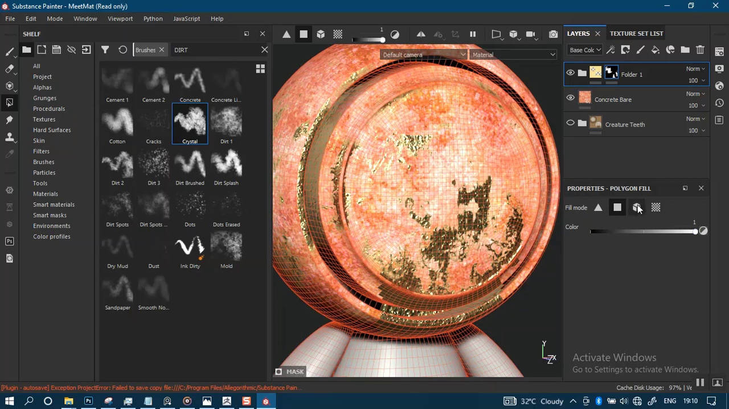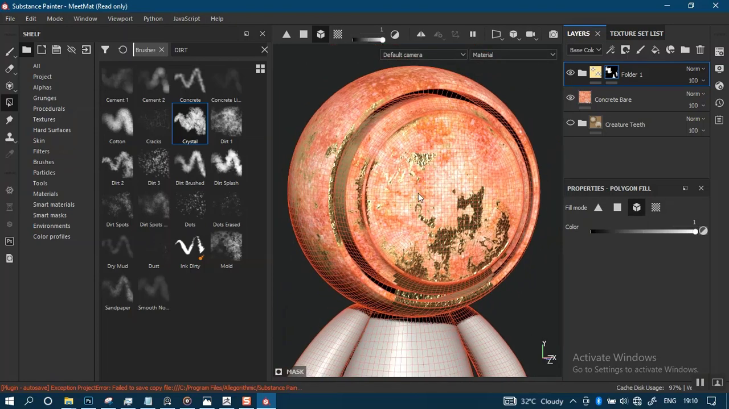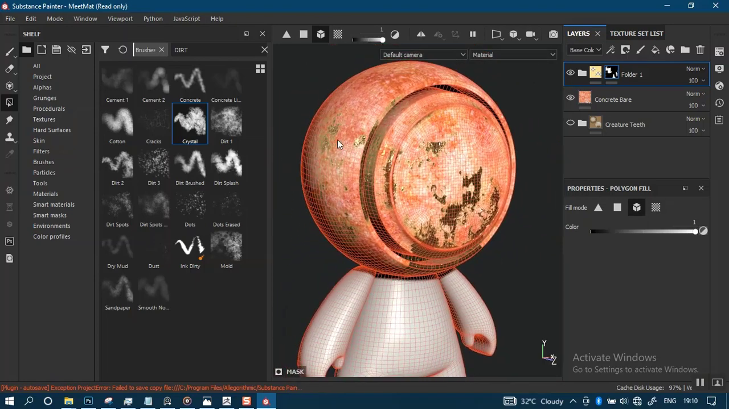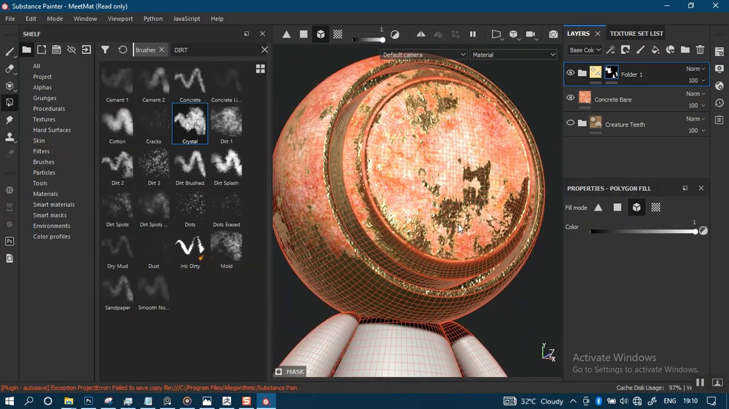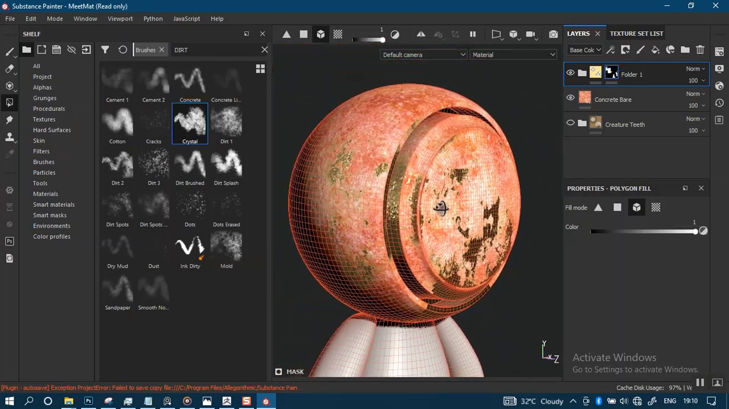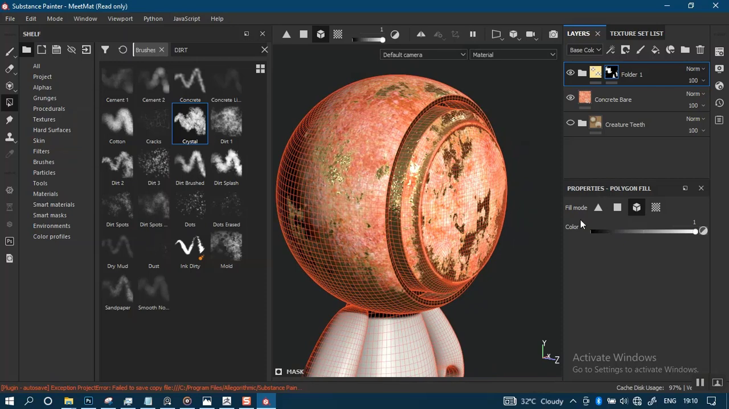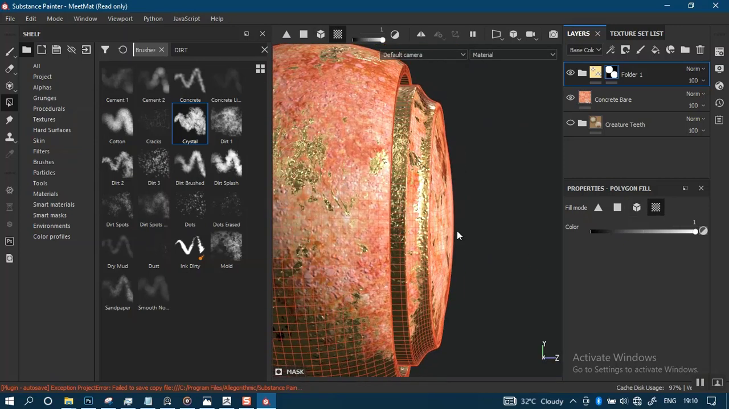Then we have the object fill. So this object fill actually means this entire object as a whole. So I'm making this affect this entire object. If I undo that, make this affect this entire object as a whole. Then we have the UV chunk fill. So selecting this now, we can select each individual UV.